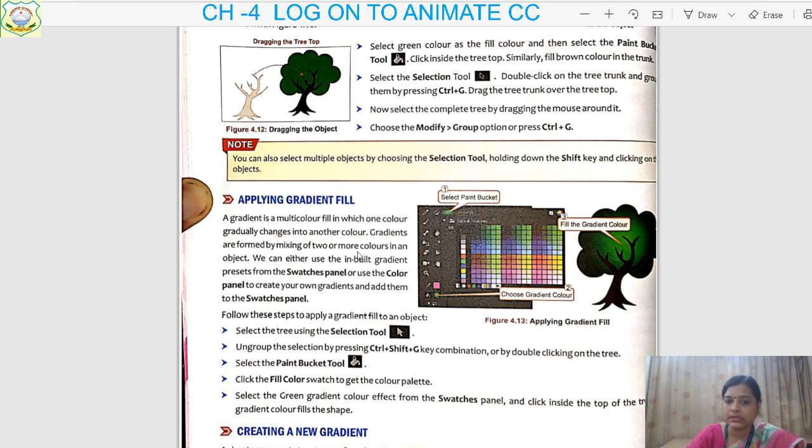So follow the steps to apply gradient fill in an object. If you have to fill gradient color in an object, how will you do it? First step is select the tree using the selection tool. So you have to tell the computer that this is the object on which we have to apply the color. Now ungroup the selection by pressing Ctrl plus Shift plus G.